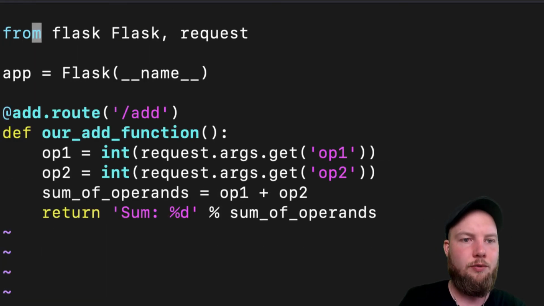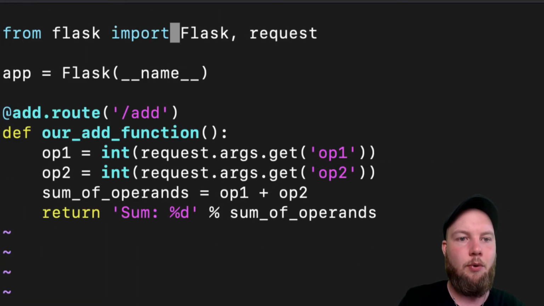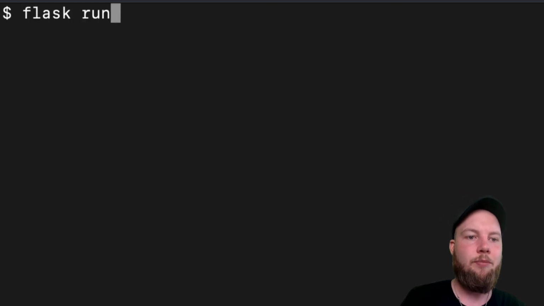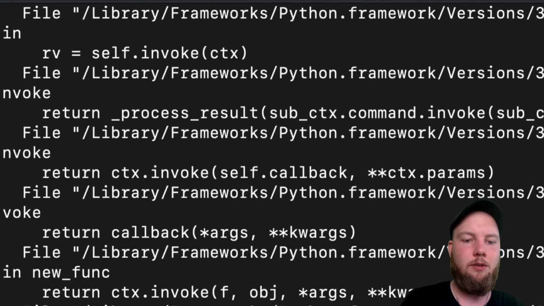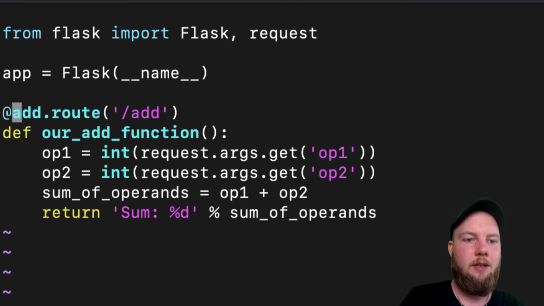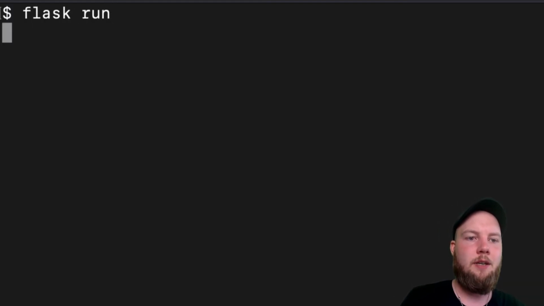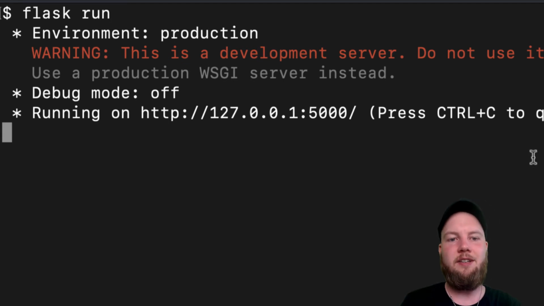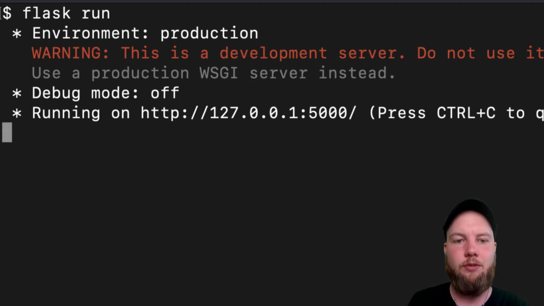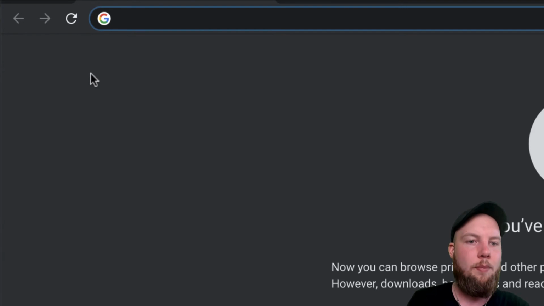Let's go and say from flask import Flask and request. Let's try again. Now it will, no, it still will not run. Where did we go wrong? app.route. Quite so. Run again. Fantastic. It is running on port 5000, and now we will just open that in the browser.